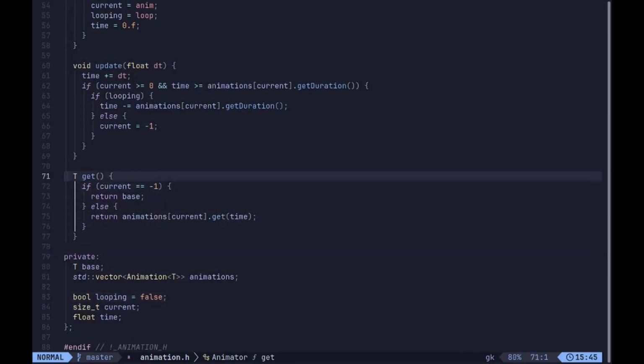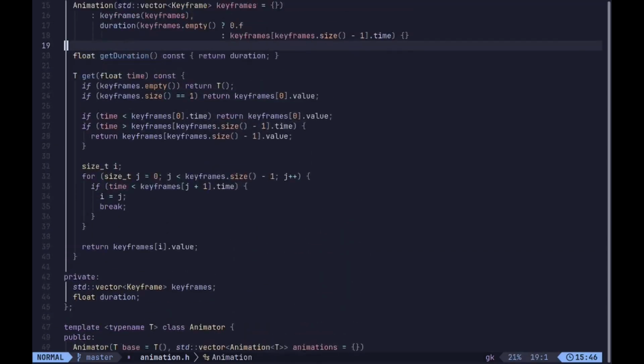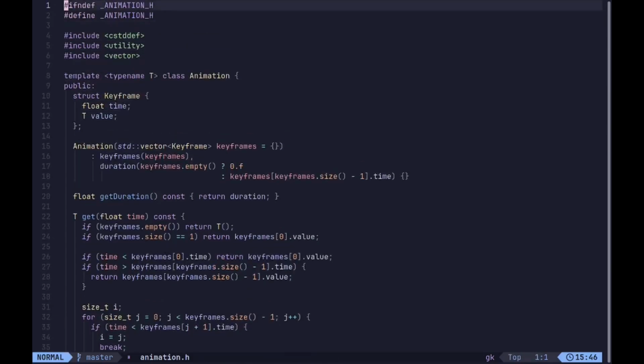Now we have got a get function here, and what this function does is, if our current is equal to -1, it just returns base. Otherwise, it uses the current animation's get function to get the correct value. And that is pretty much all of the code for our animation. As you can see, this is pretty concise, and we can work with any type.